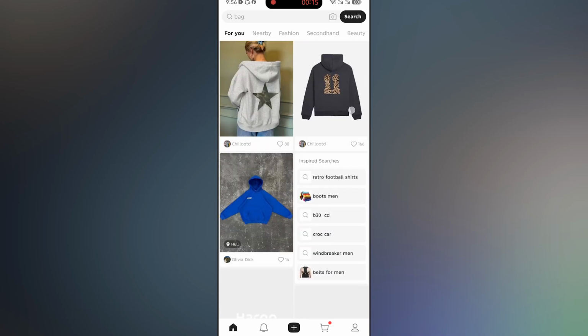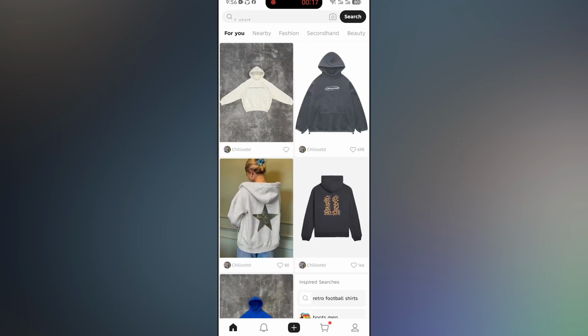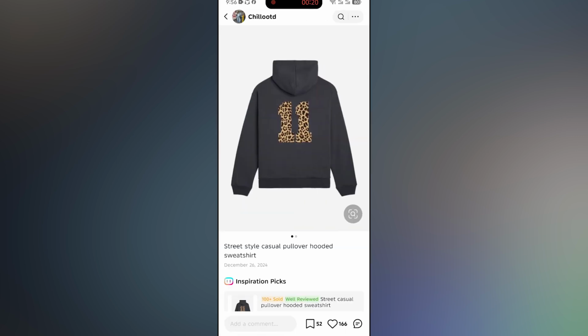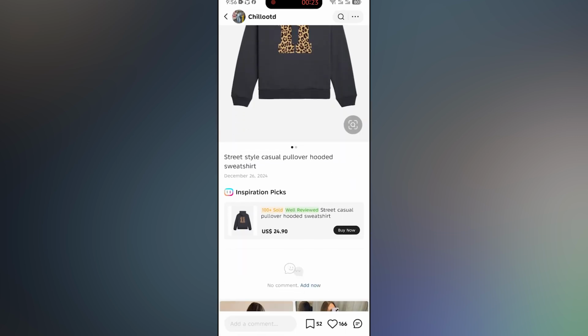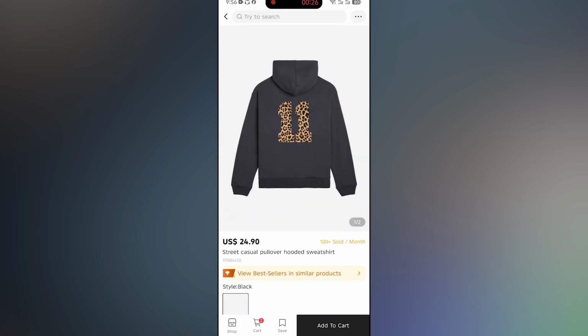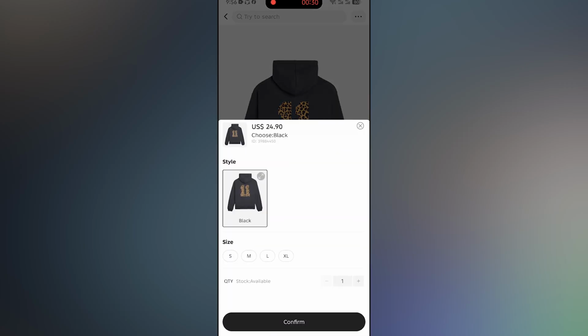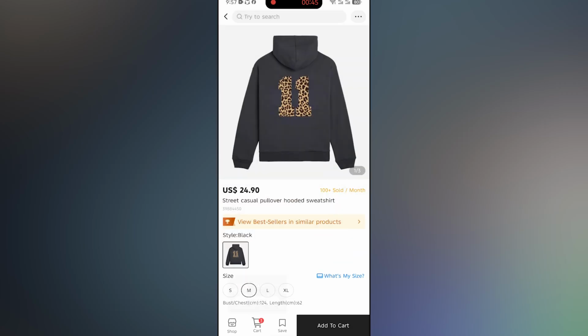Now search for your preferred product. Once you've selected a product, scroll down a little and tap the Buy Now button. After that, tap the Add to Cart button at the bottom right corner. This will prompt you to select a style and size. Then tap the Confirm button and the product will be added to your cart.